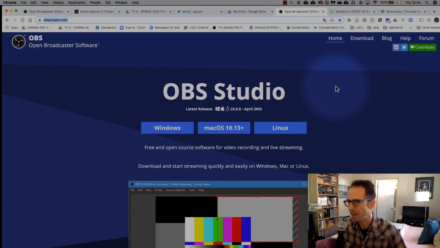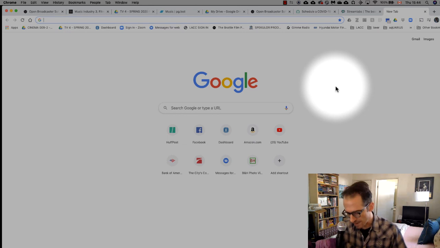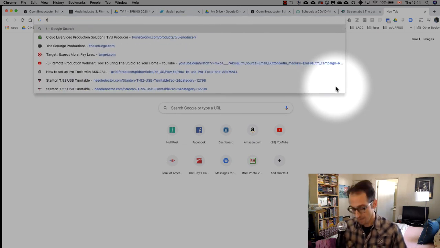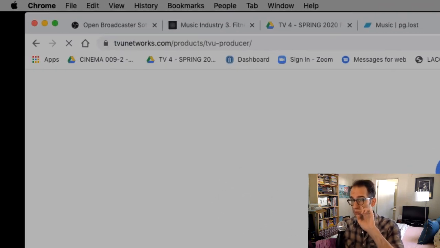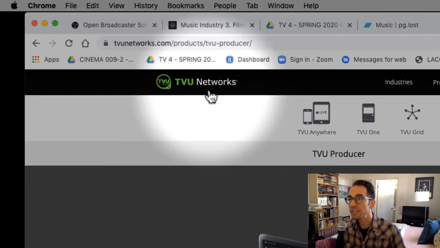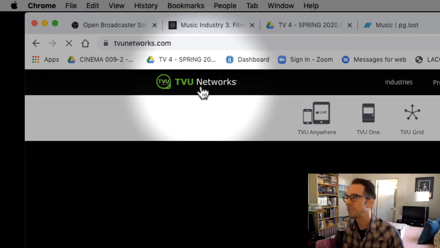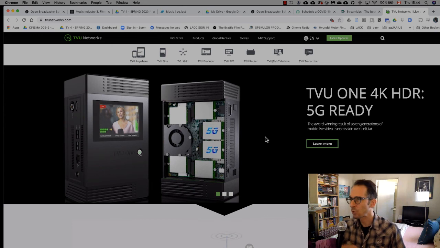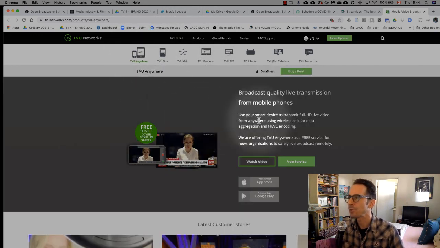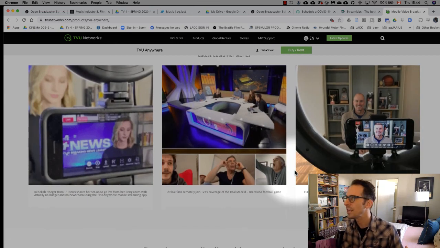like transitions and whatnot. There's another piece of software that we might be using next semester. It depends where the software goes, because they're sort of a new company. They're called TVU Networks. TVU Networks is a company that a lot of news stations are actually using. What's cool about it is that you can download this app to your phone. It works on Android, it works on iPhone, and it turns your phone into a camera.